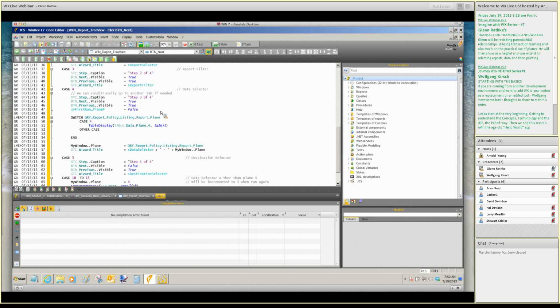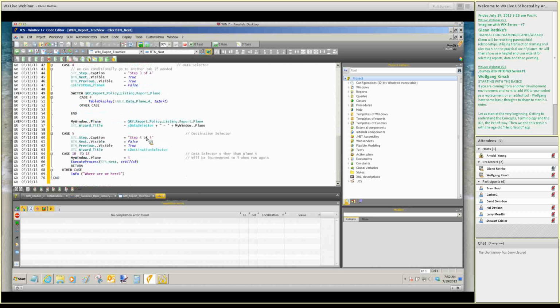I'm looking to see where my plane statement is. It's in here, I'm actually grabbing the title. Oh, here we go, right here. My window dot plane is actually coming back from that query. So we automatically know from our metadata that we're storing there what plane to go and display. And so instead of plane 4, it'll go to plane 10.